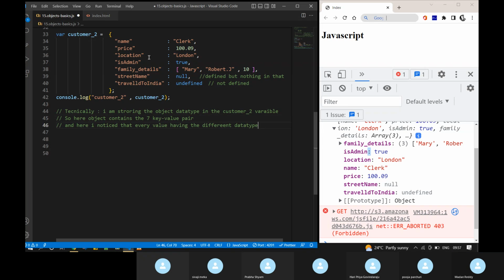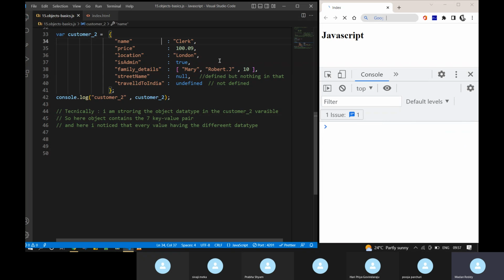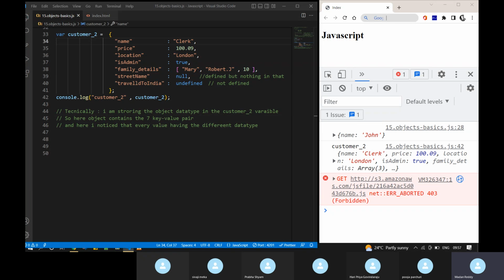Okay, so this is the object. Let me say one more object. I'm going to use one object which has a few different data types again. You see that I'm not okay about this one, this array.